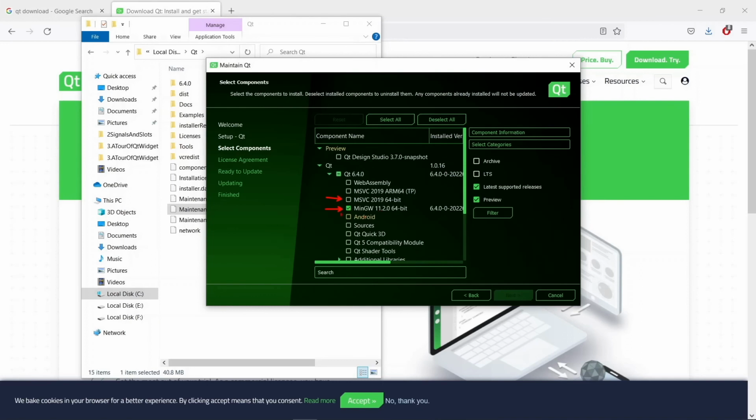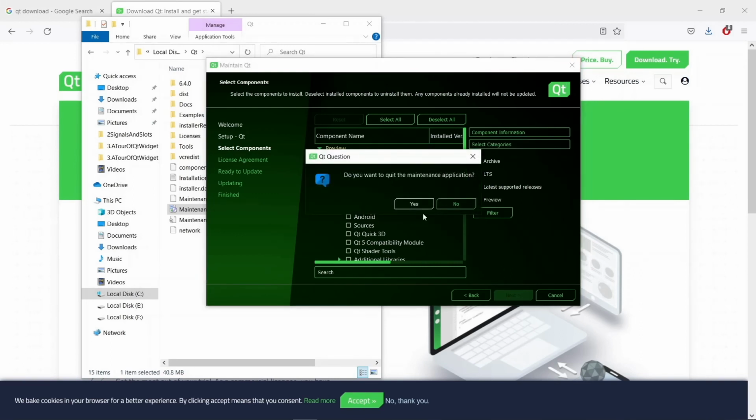If you are on Linux, you are probably going to see a GCC version here. If you are on a Mac, you are going to see something saying Clang or whatever. So make sure you check one, just like I have MinGW checked here. And you are going to click on this button that says next or install or something. Once you do that, you will keep hitting next until you start installing. You will wait for Qt to be installed. And at the end, you will have a Qt installation on your system.